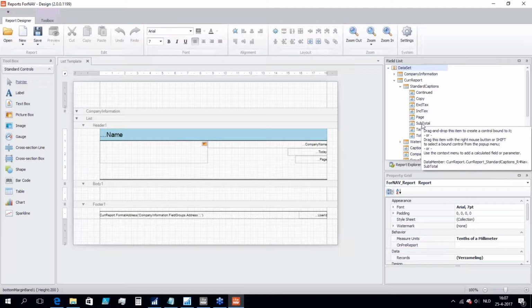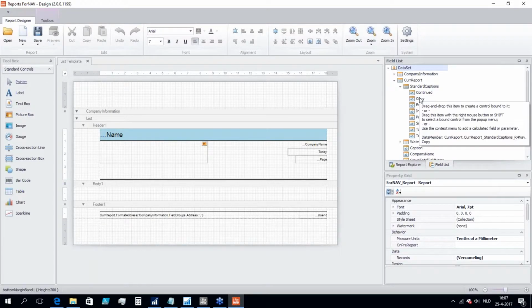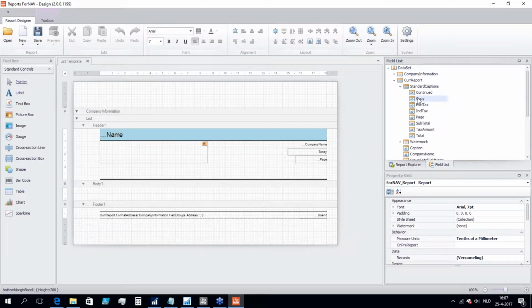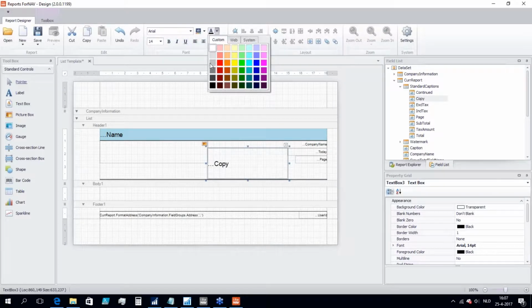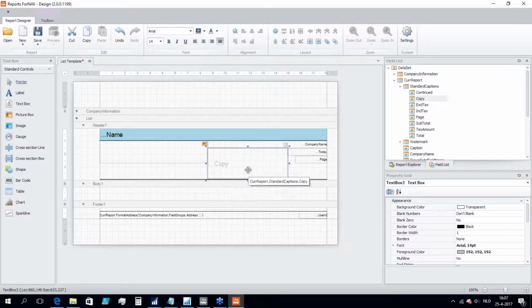These captions are automatically translated into the 20 languages that NAV ships with, and I can actually drag one of those controls in, nicely align it to existing controls using the snapping. And let's just make it a little bit bigger, and let's make it gray. And now let's say I want copy to be diagonal instead of like it is now.